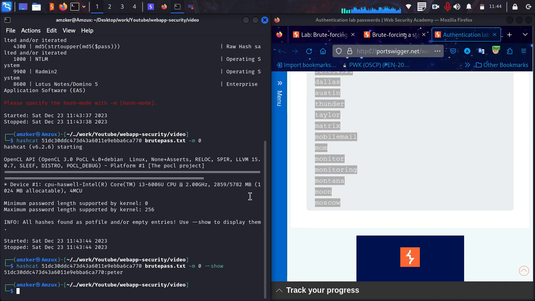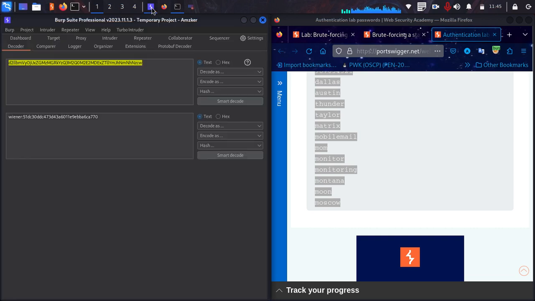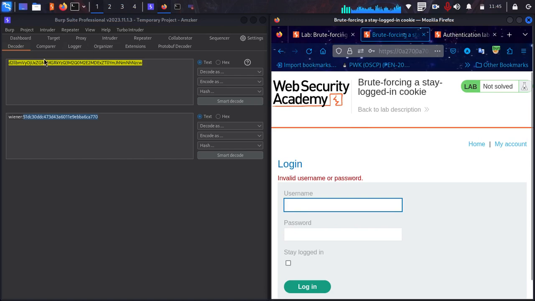So now our theory is tested: this hash means Peter. So our cookie is basically like wiener:peter. This is how our cookie is, and how the website creates the cookie is that it first hashes the password into MD5, then adds wiener: at the prefix, and then encodes it into base64. So let's test our theory. Okay, so this is the case.